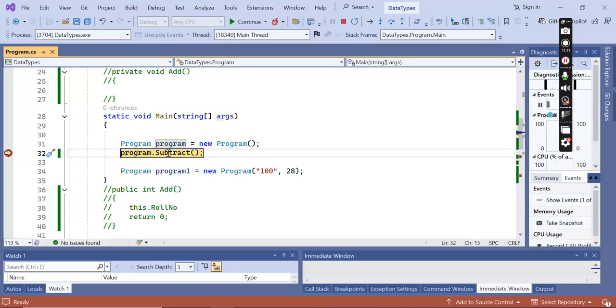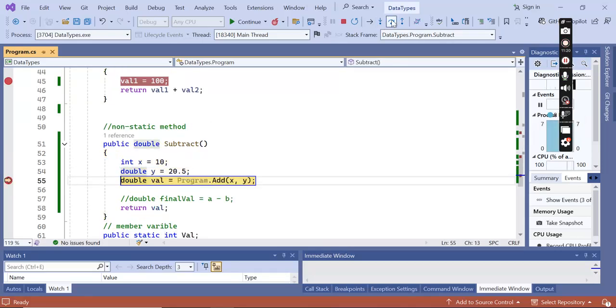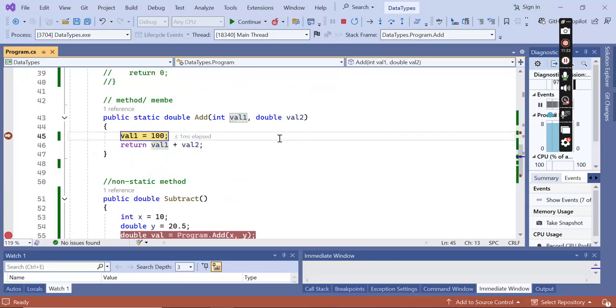Okay, so I want to go inside this method. So I'm clicking F11 and F10, F10, F10. So what is the value of X now? 10. Value of Y is 20.5, and I'm going inside. So now value 1 is 10, value 2 is 20.5, and if we go inside, then value has become 100. Value 1 has become 100, value 2 has become 20.5, so totally 120.5.